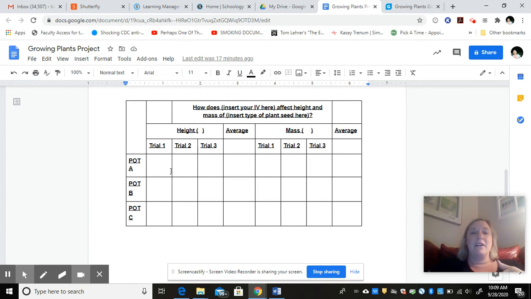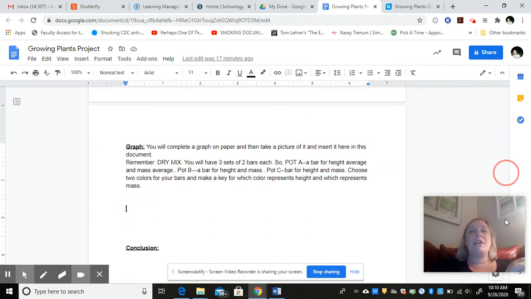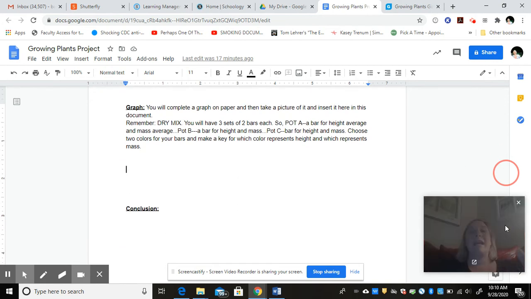You take the average. So for pot A, if your height for trial 1, 2, and 3, you add them, divide by 3, get your average. The mass, add them, divide by 3, get your average. And then you're going to graph. So you're going to do this on a sheet of paper, okay? Neat, color coordinated or with a key. Follow my instructions here. And you will take a picture of it and insert it into this doc.